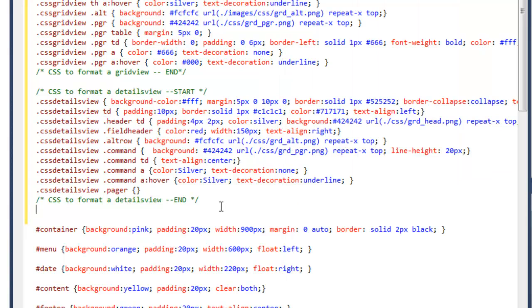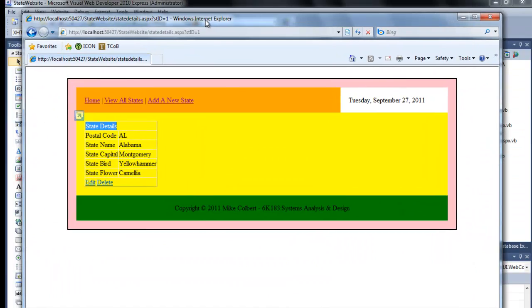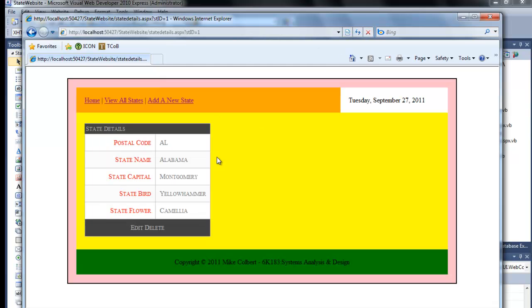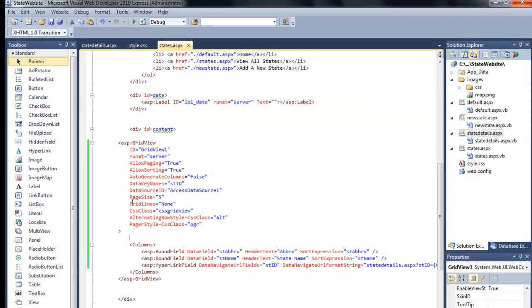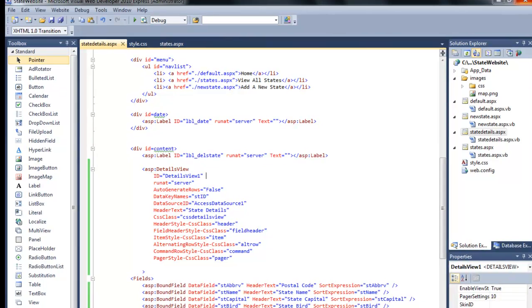Alright, so I've put some CSS in here, and I have declared it to use it over here. So let's see what happens now when we refresh. It comes in. And again, from a single change, I can modify all of the different details view. But I have to have this bit of code in the grid view and this bit of code in every details view. And that is basically how we're going to use CSS to format details views and grid views.